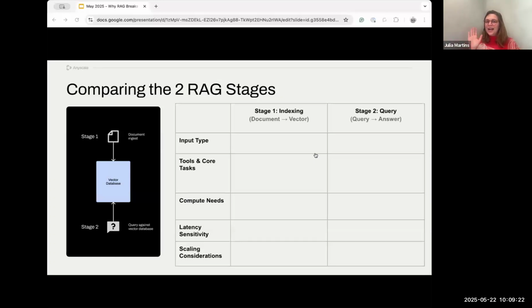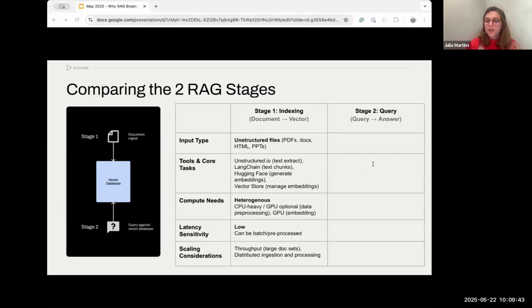But again, taking a step back, at their core, all of the RAG pipelines have two fundamental stages. Stage one is the data pipeline ingestion stage, and stage two is the query stage. And these two stages have fundamentally different requirements and characteristics. It's really important to understand the nuances of both when you are building your RAG pipeline. So let's talk about stage one, where you prepare the data.